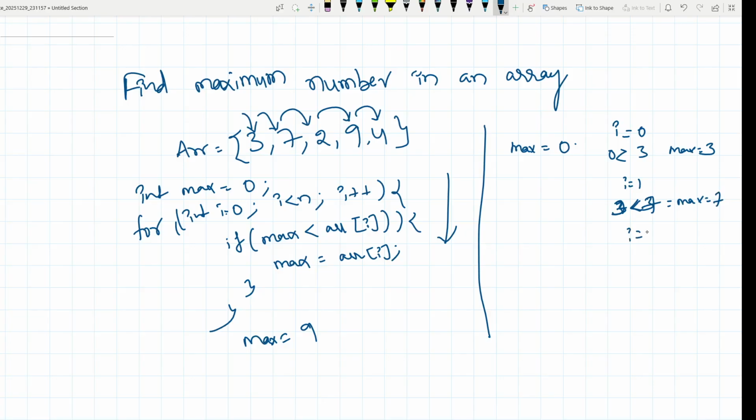Then iteration 2, it will check. So array of 2 equals 2. Okay, is 2 greater than 7? As it is false, you cannot make any changes. Then later i equals 3. Okay, you will get 9. Is 9 greater than 7? As it is greater, you will assign max equal to 9. Then if you check i equals 4, the value is 4. Sorry, is 4 greater than 9? It is false. So by the end of the iteration, the max number is 9.